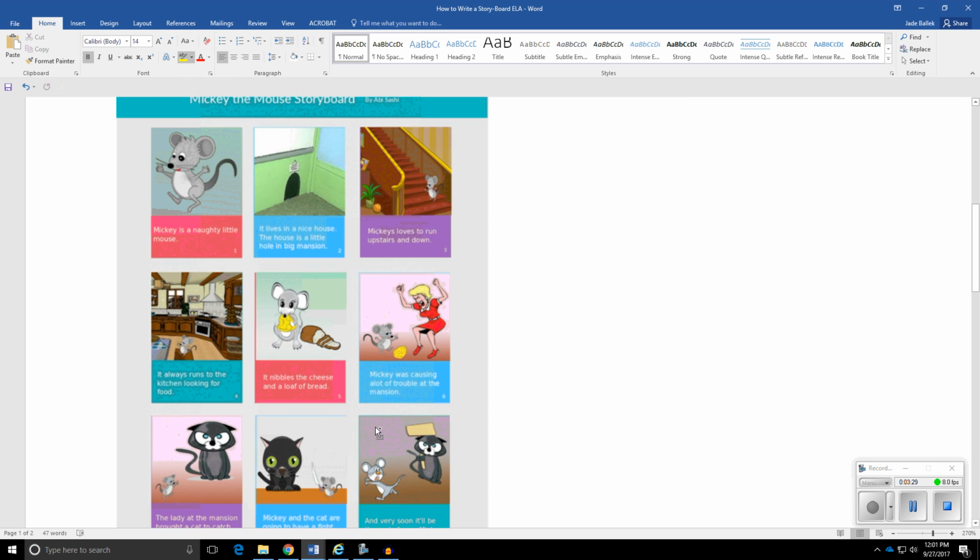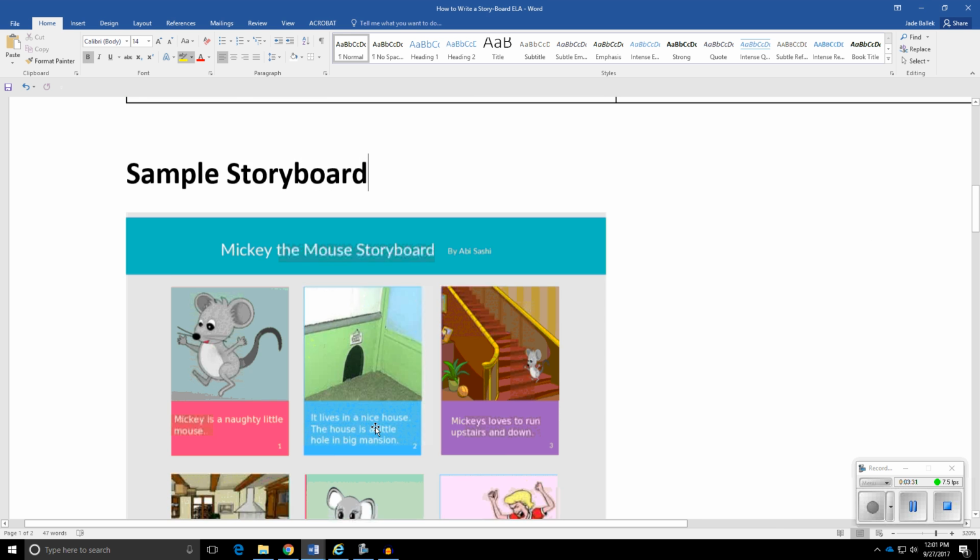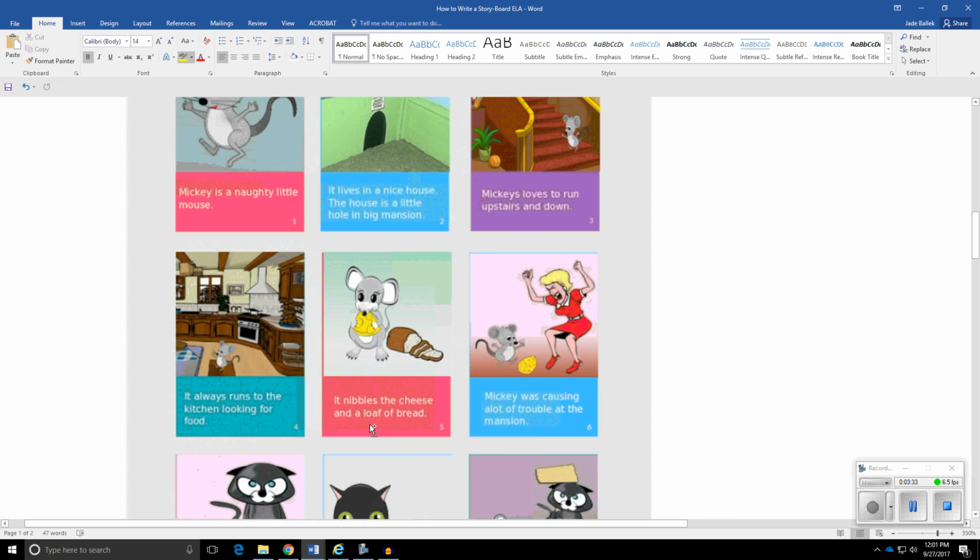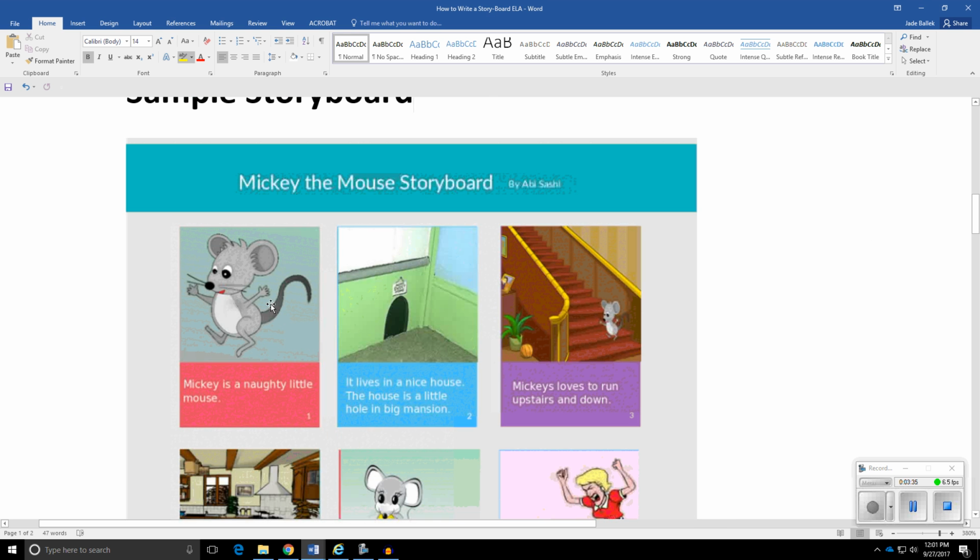So let's just look at the Mickey Mouse storyboard. So they've got a beginning with a picture of Mickey and what the message is. So they might have somebody saying that, they might have text running across the screen, but this is the beginning.